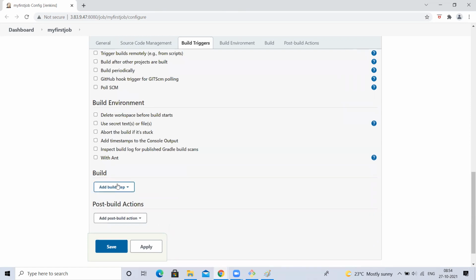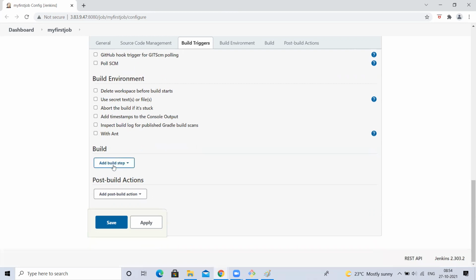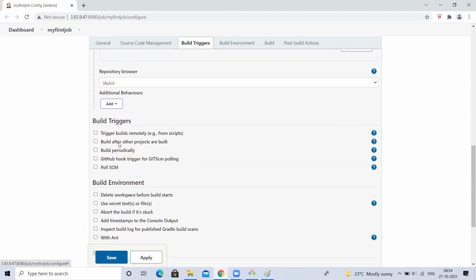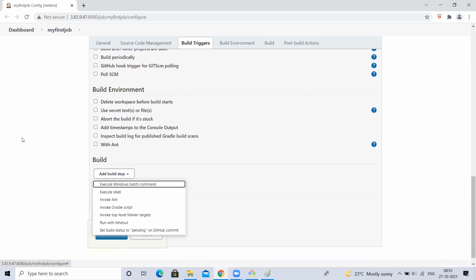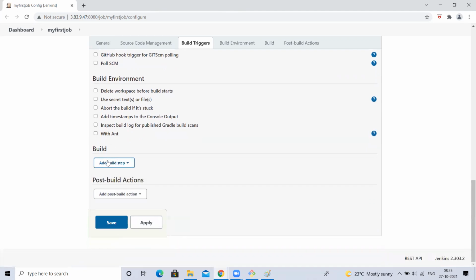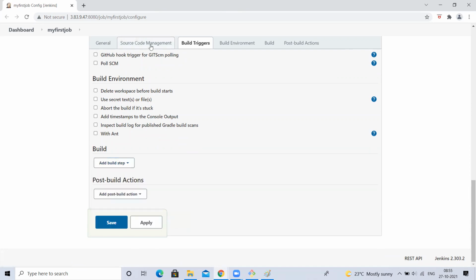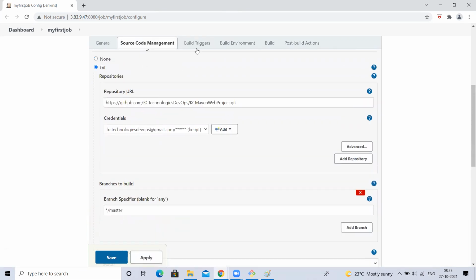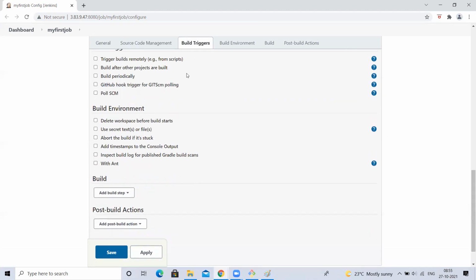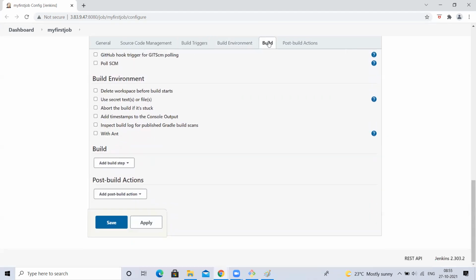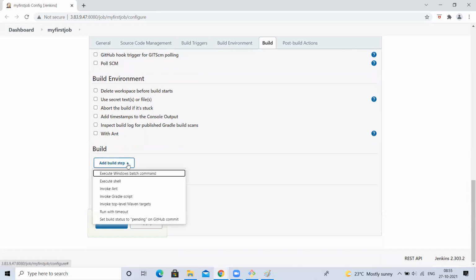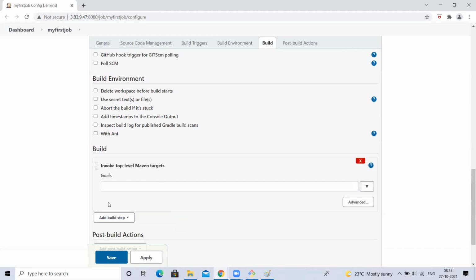So how to build using Maven: there are different steps, we'll see this one by one. For now, let me show you this. There is one default option under the build section. See, we have SCM. Next we have build triggers, and after that build environment, and then there is something called builds. If we come to builds, there is one option called invoke top level Maven targets. Here we have to go.